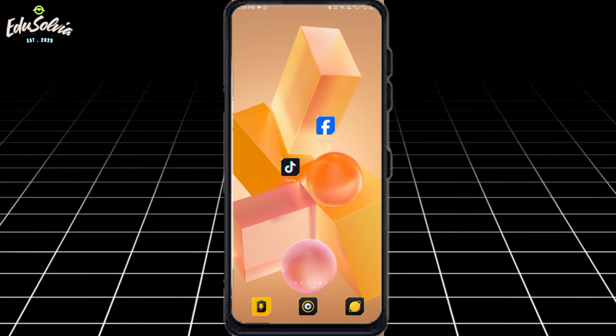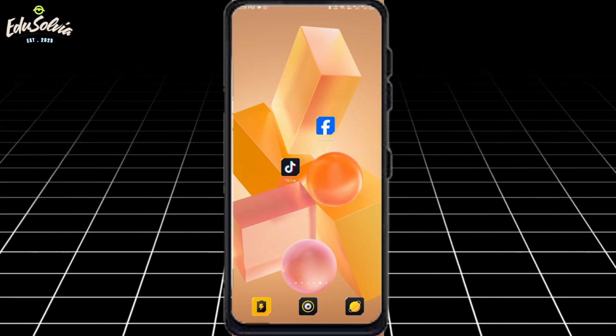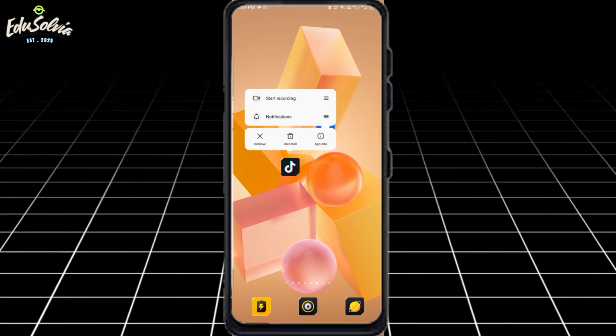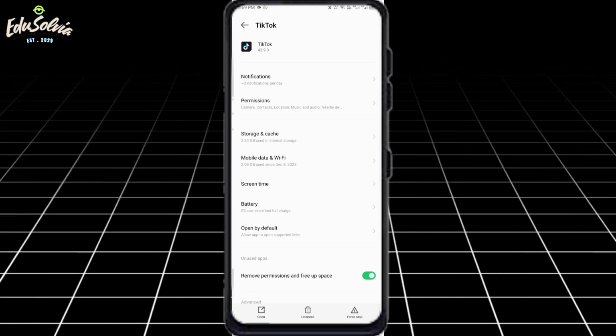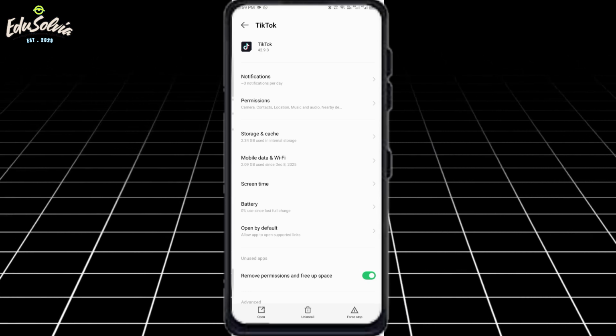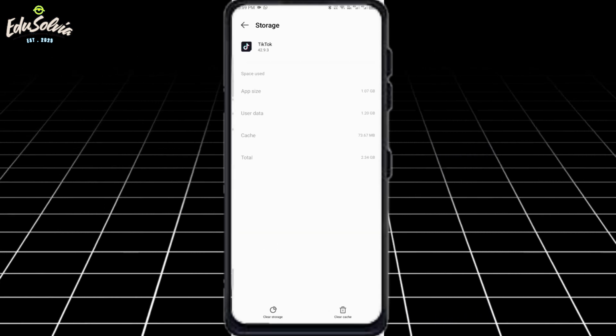the app itself. In that case, press and hold the TikTok app icon, then tap on the I button to open App Info on Android. If you're using an iPhone, go to Settings > General and then offload the app. After that, go to Storage, tap on Clear Cache, and you can also clear data.